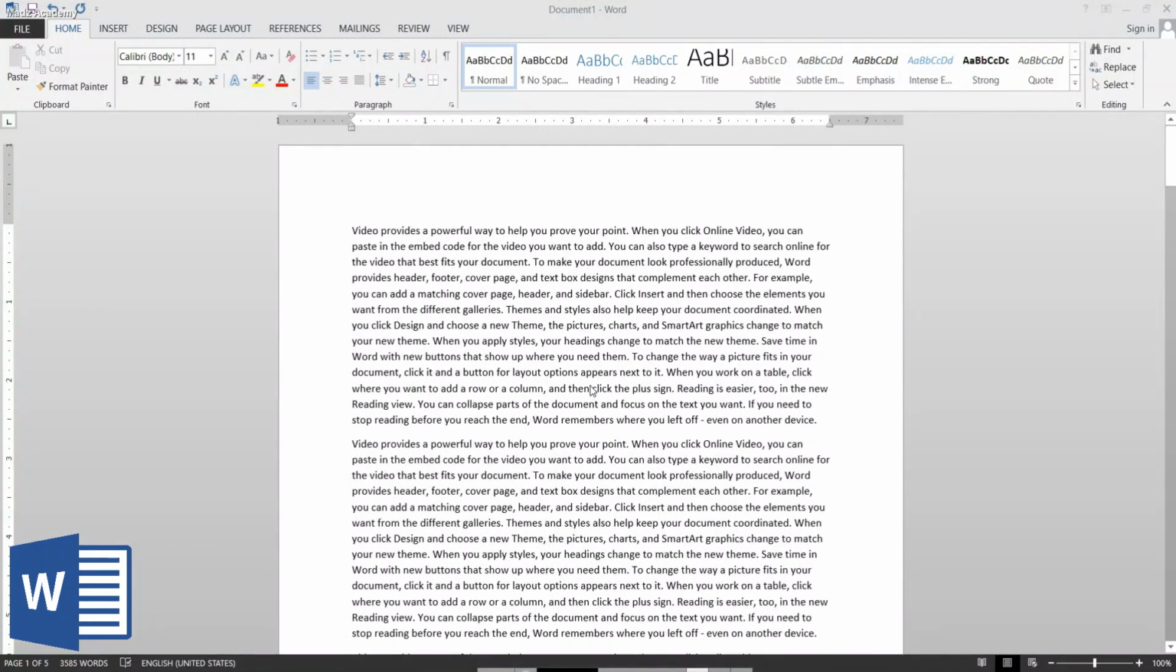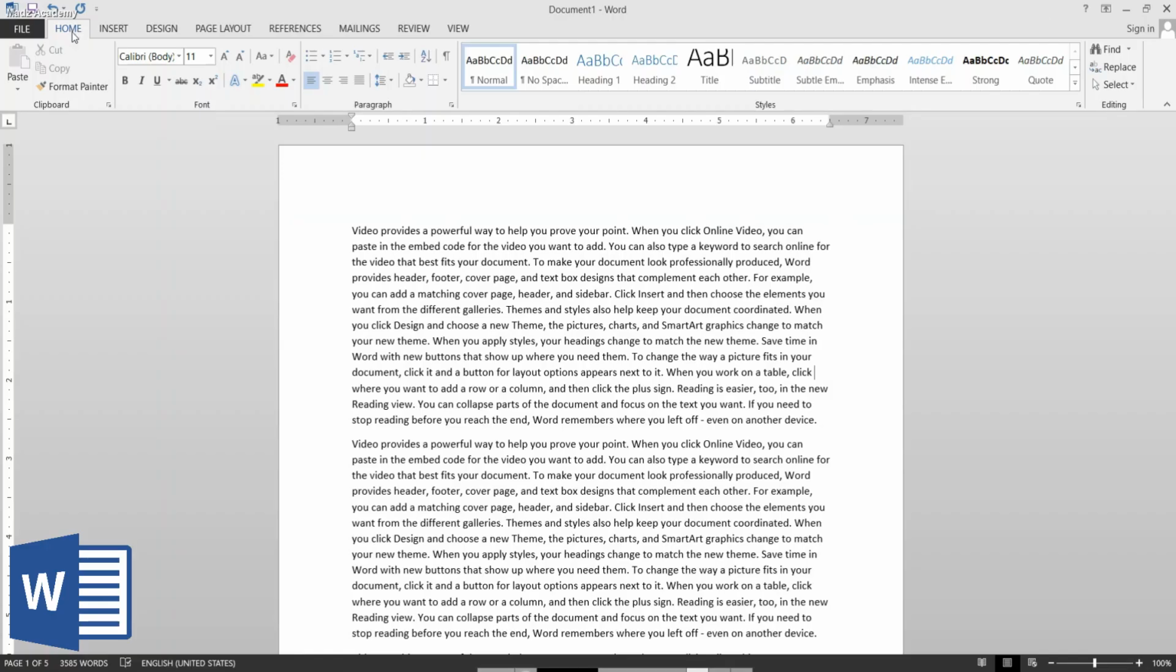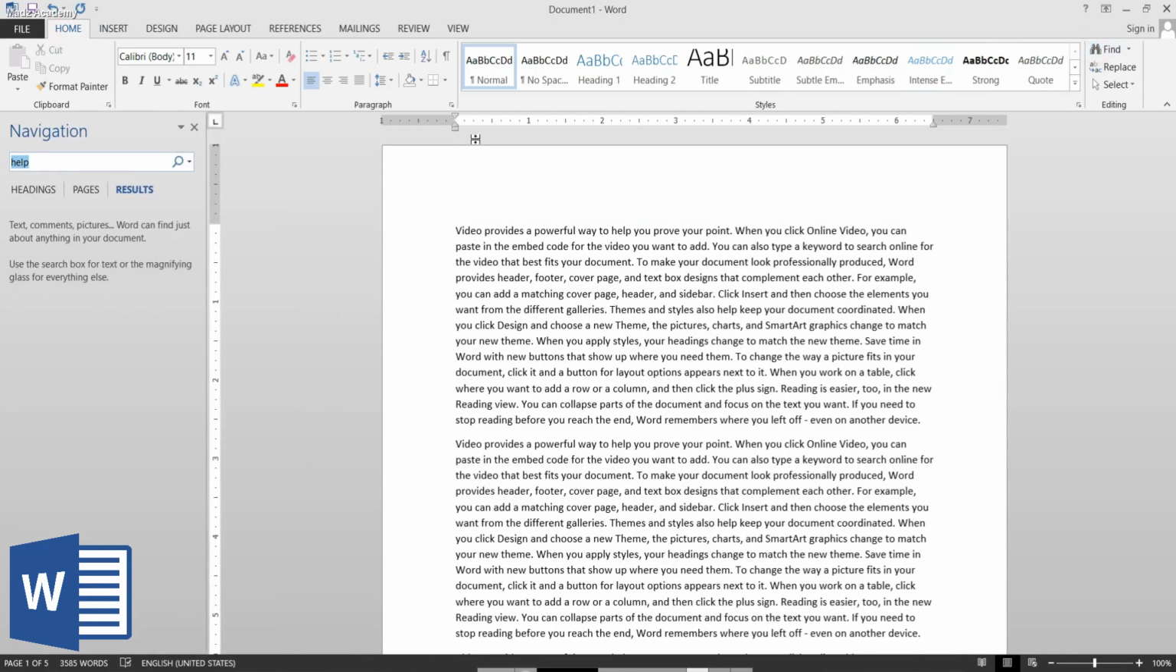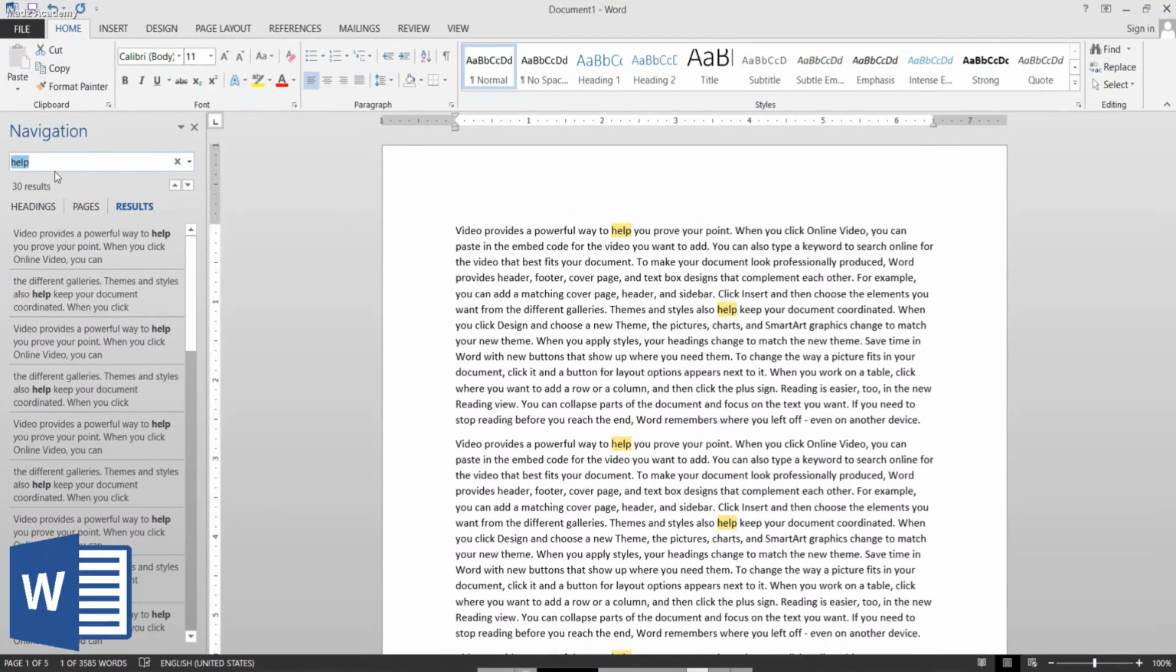Let's think. If you want to find a word inside the Word document, you can use this find tool. For that, you have to click the find tool inside the home tab. You can see this is in the home tab. It's find, click it, and here I search for help.